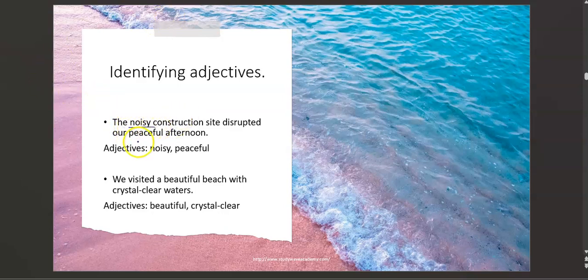The word noisy here and the word peaceful here, these two words give us more details on how the afternoon was. So the afternoon was very peaceful, but what happened? There was a construction around, but it was a noisy construction that disrupted your peaceful afternoon. So you notice that the adjectives noisy and peaceful just tell us more about this afternoon and about the construction. So they give more description.